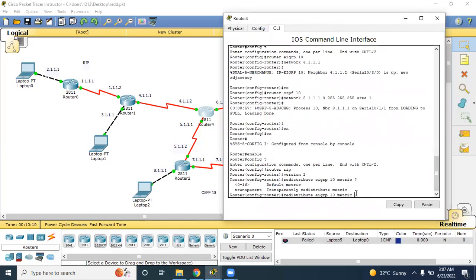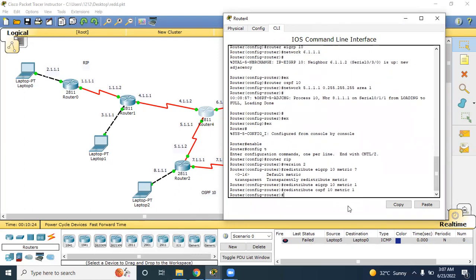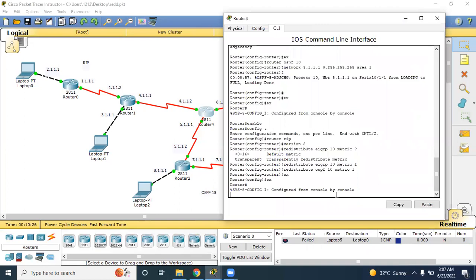So that same command, redistribute EIGRP 10 metric. You don't really need to place the question mark. I just did that to show you. So you're going to say metric 1 and enter. And then you're going to do the same command with OSPF 10. And now let's go ahead and exit.